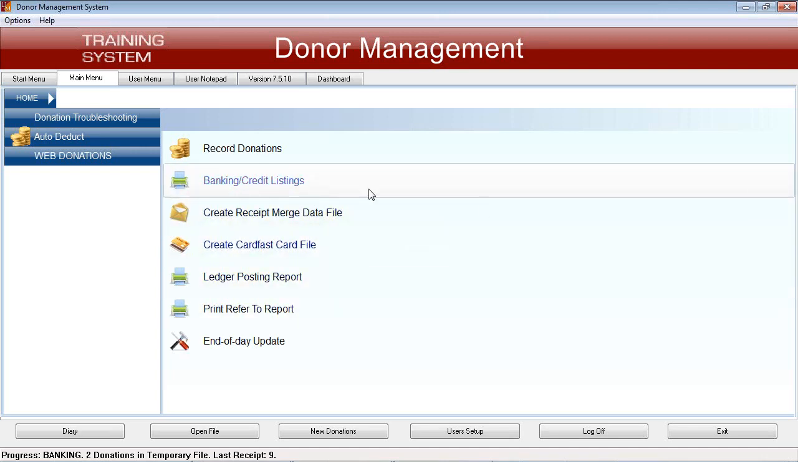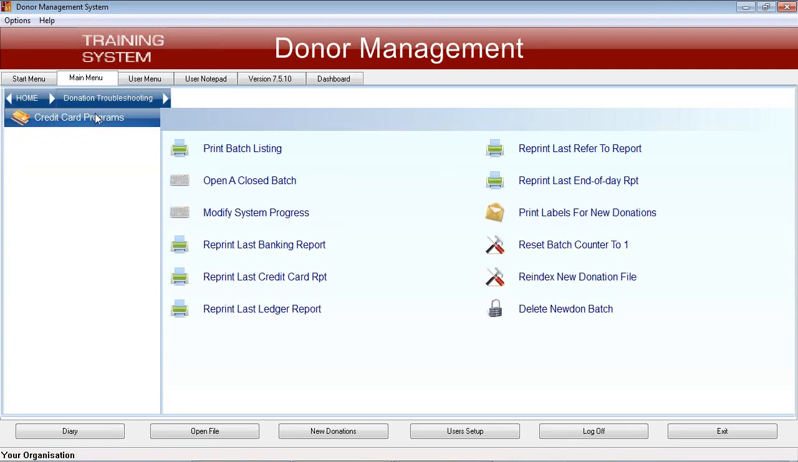Now that I've finished that step, the text on the screen has changed to red to tell me that that's the step that's been completed. The system won't allow me to go back into record donations now unless I go into donation troubleshooting on the side here and modify the progress, or I open the closed batch.